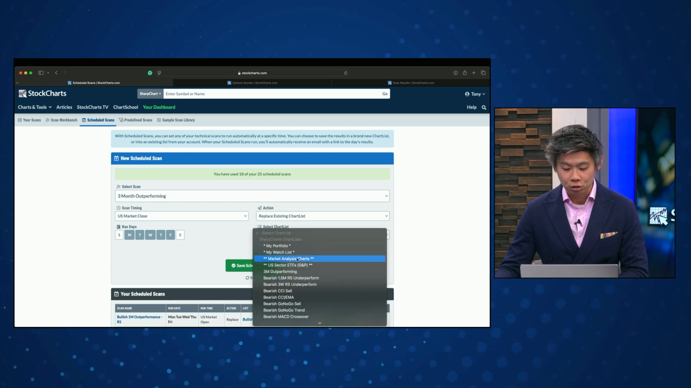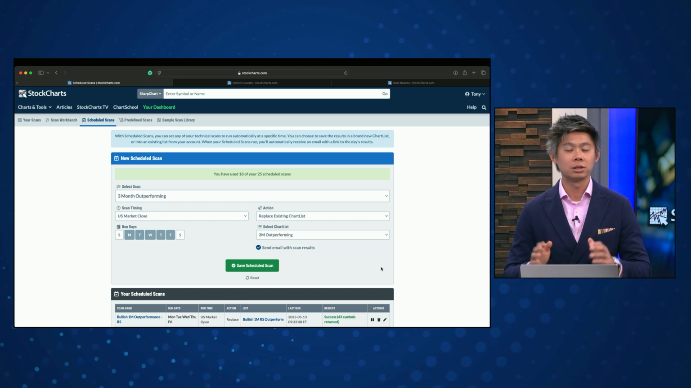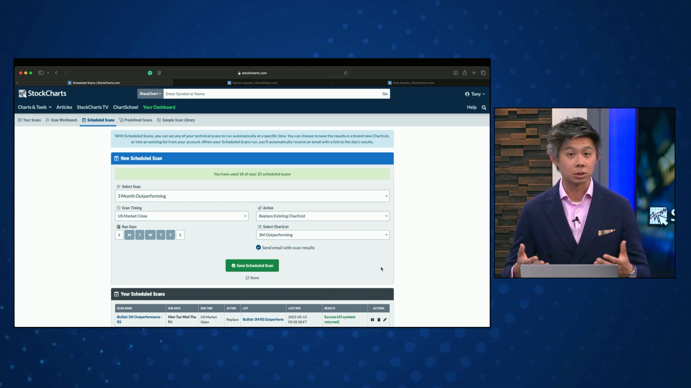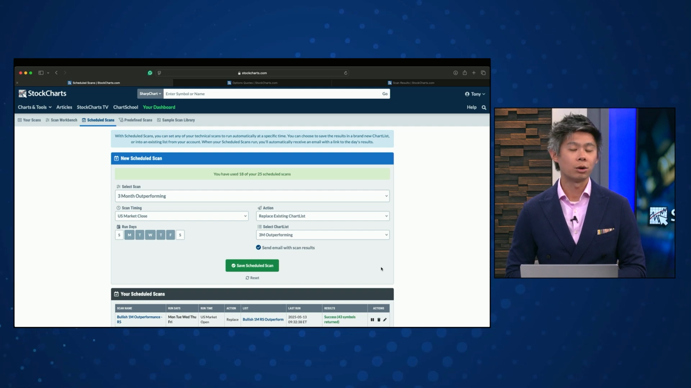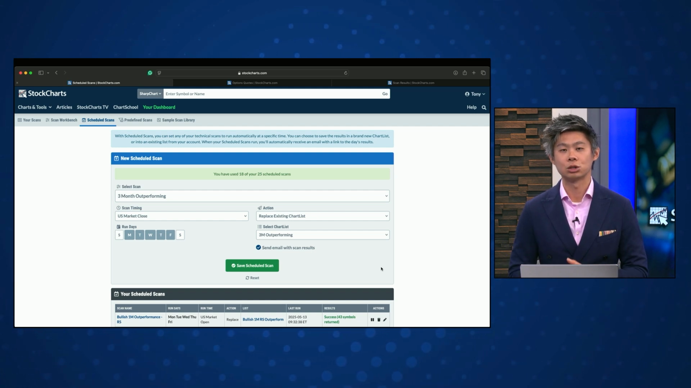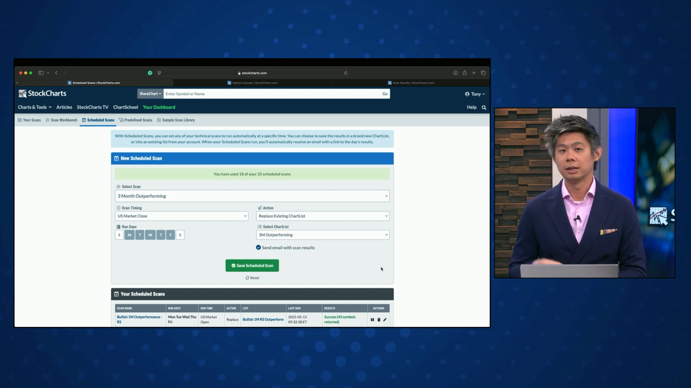So I'm going to replace this 3-month chart list every single day, so that after the close it is always updated with the latest symbols out of my scan. This way I don't have to remember to go run a scan. It just automatically replaces the chart list.